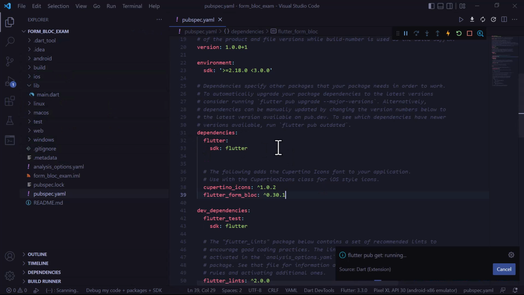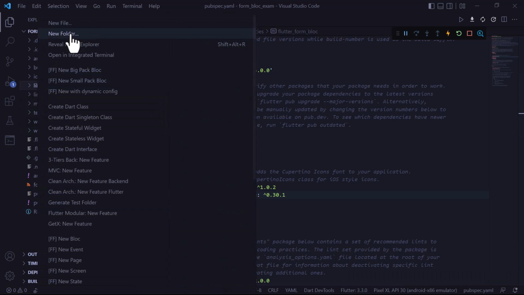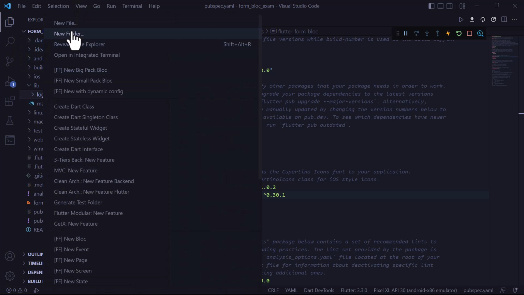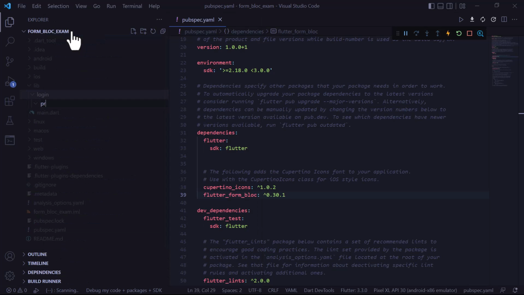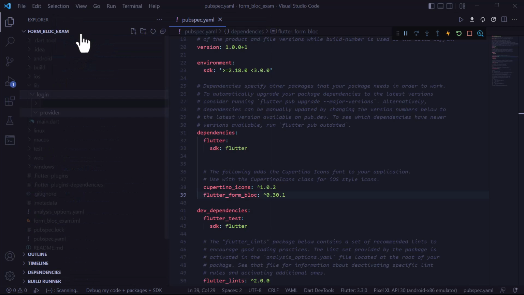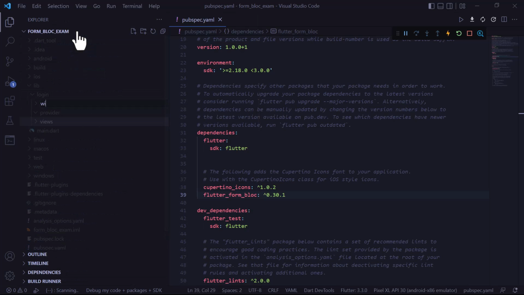While doing that, you can actually go to our lib and just create a new folder. Maybe let's say we want to do login. So create a login folder first. Then maybe if you're having, let's say, a provider, your provider is here. Then you have your views. Then maybe if you also include a widget.